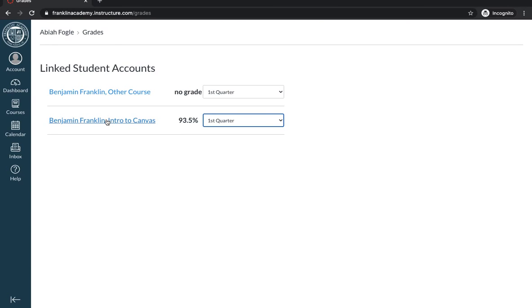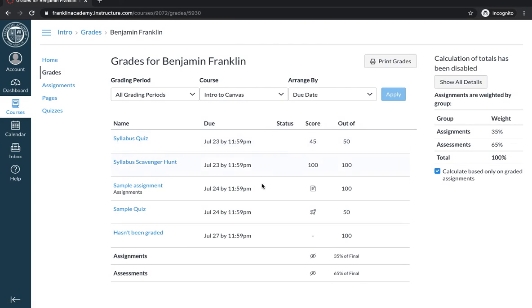If I want to see a breakdown of this grade, I can click on the blue link, and it will now show me all of his different assignments and what he's done. Okay, so here we can see his syllabus quiz, he got a 45 out of 50, great job. Here, this assignment, he got 100 out of 100, so he's doing wonderful there.